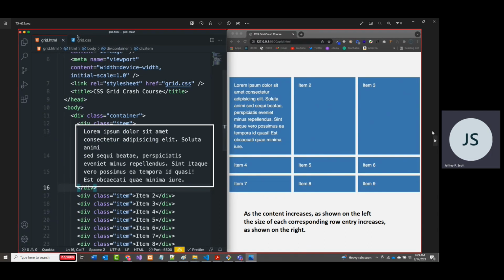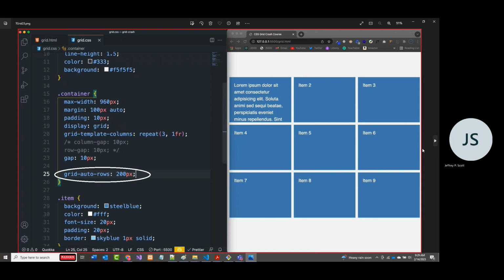All right. So here, this particular slide, as it says in the comment on the bottom, as the content that you put inside of one of these increases, the size of each corresponding row entry increases. This is one row, so this increases based on the size of that. If you put auto rows like this, look at what happens. Now every row and every entry in every row is 200 pixels, and it basically just cuts off what was in here. It's not showing any longer.